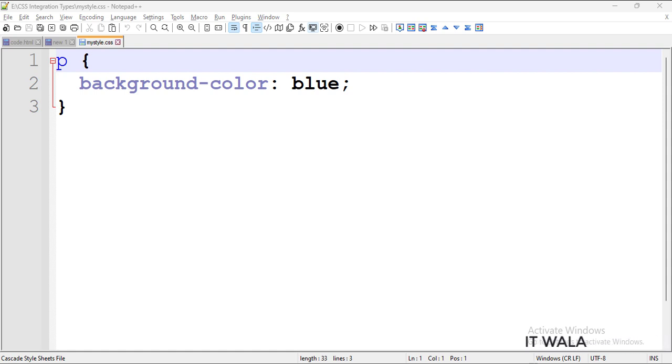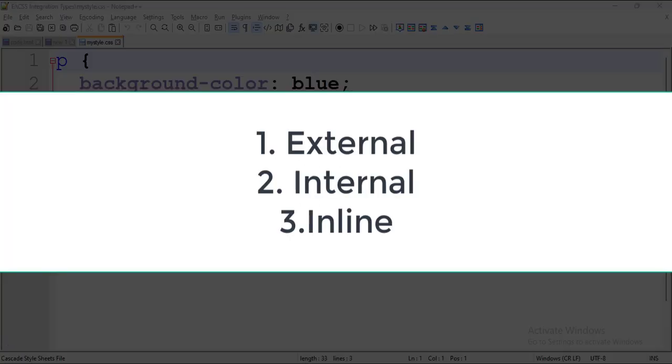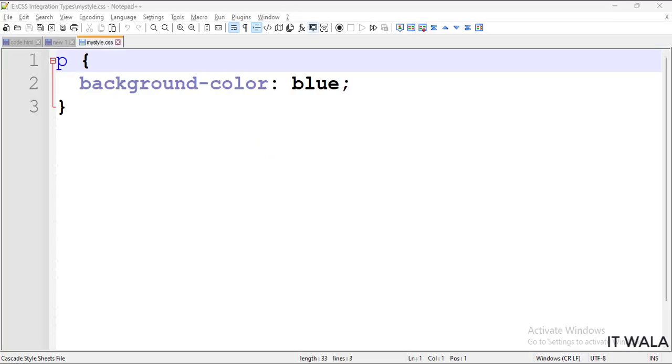Today we will see 3 ways of integrating CSS into an HTML page. These are 3 ways: external, internal, and inline integration. Let's see the code. We will see the external type first.